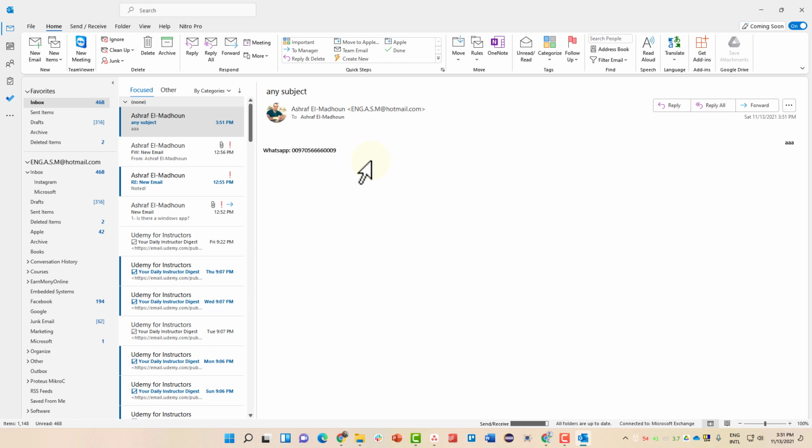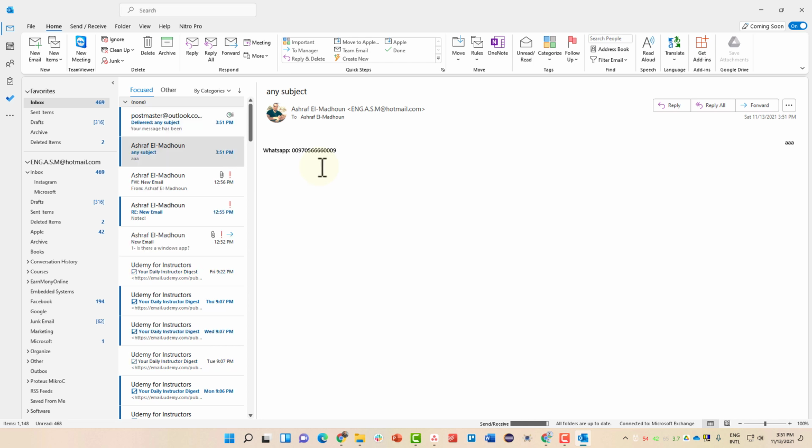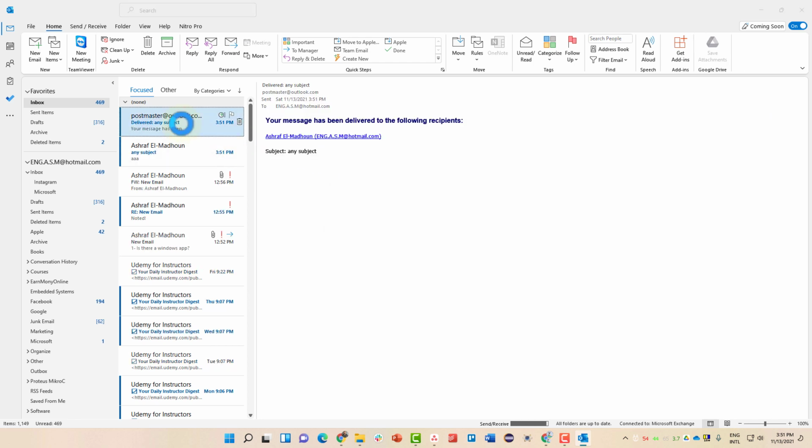from Microsoft Outlook, which indicates that the reader did receive, as you can see, delivered. The reader did receive, your message has been delivered to the following recipients, which is Ashraf, and this is to confirm that we did receive the email, or the one that I'm sending the email to did receive it.